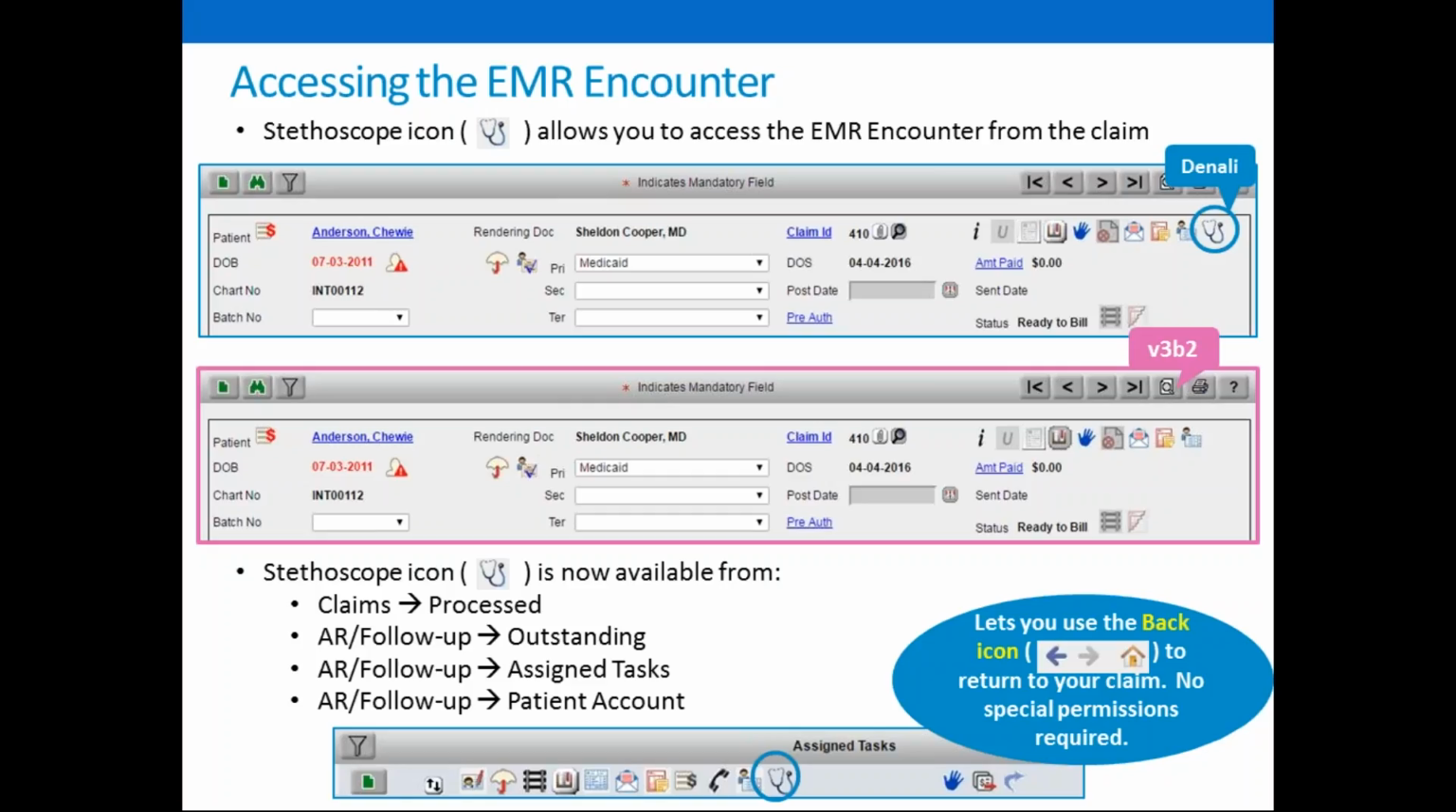So when you are under your claims menu processed or any of your AR follow-up, outstanding, assigned tasks, you will also have the stethoscope. So you can very quickly toggle between the visit for that claim and then come back to your claim in a single click.